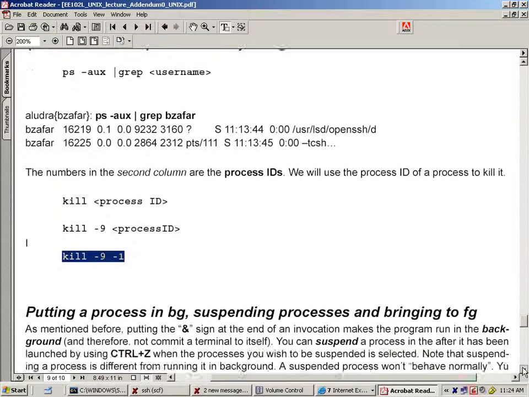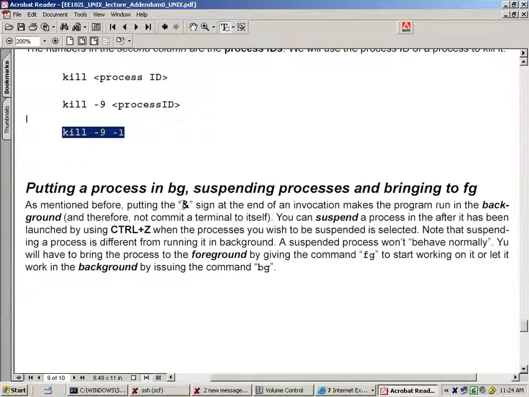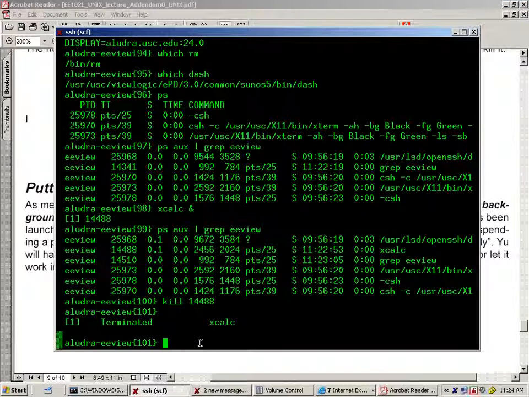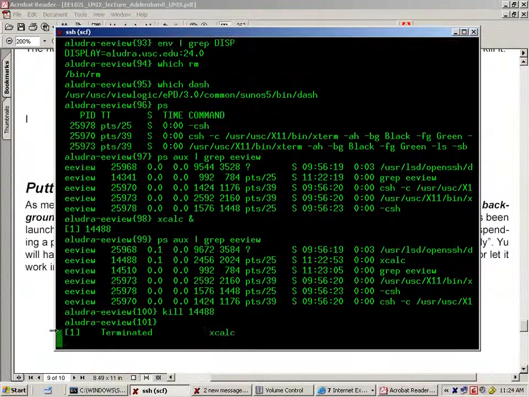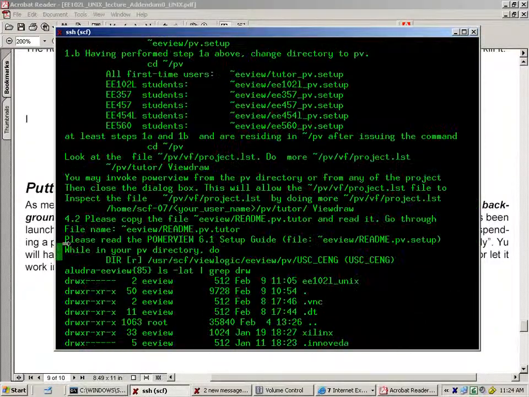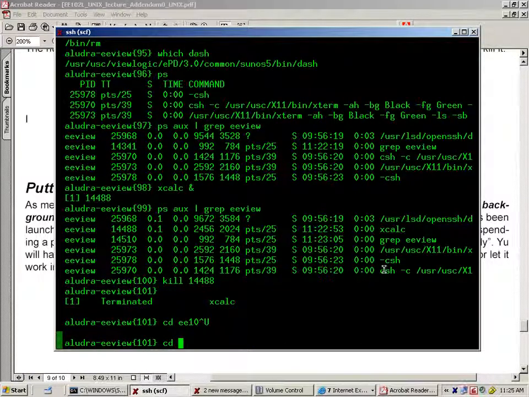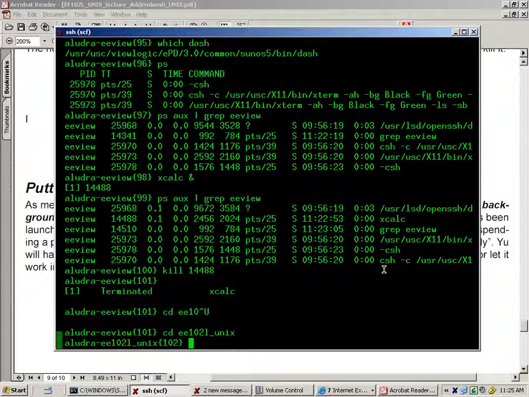Now let us talk about putting a process in background. A little before I used the ampersand sign, and that means do it in background. So let me show that to you. I'm going to do cd ee102l. The directory I created was ee102l Unix. Okay, so cd ee102l. So pwd, ls.